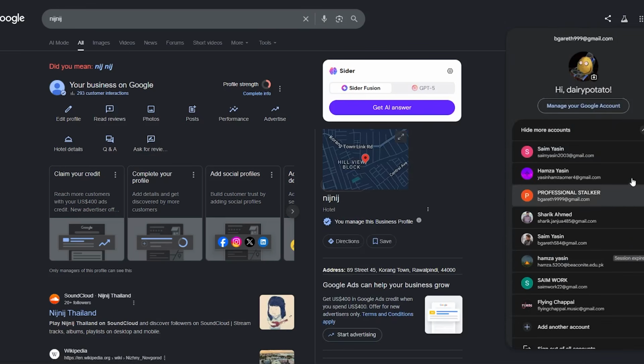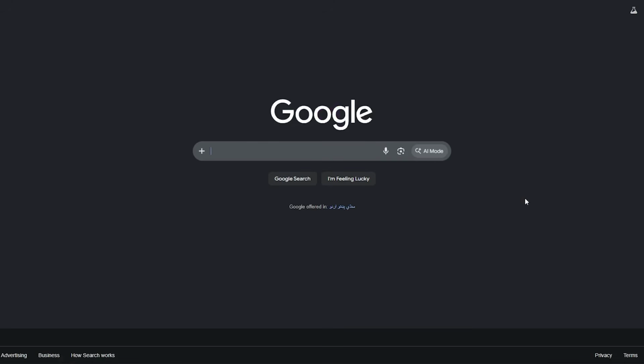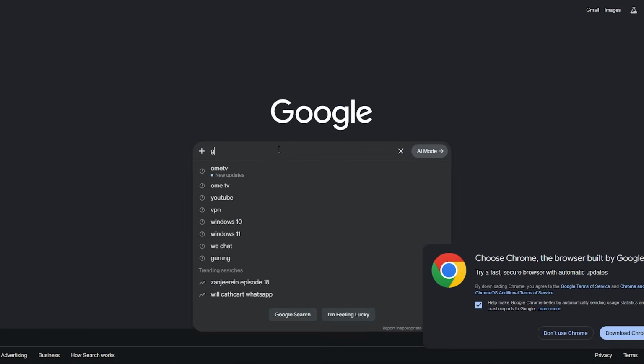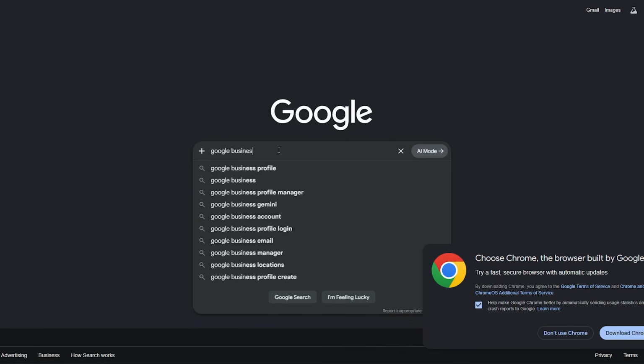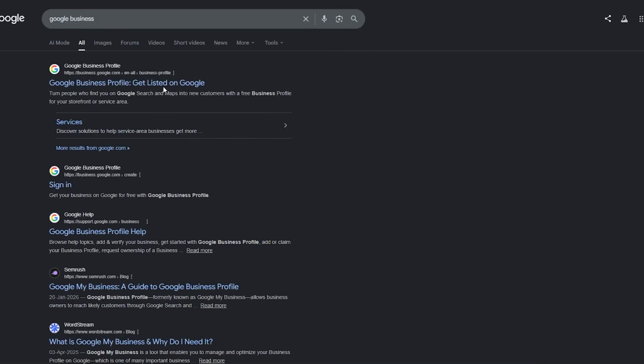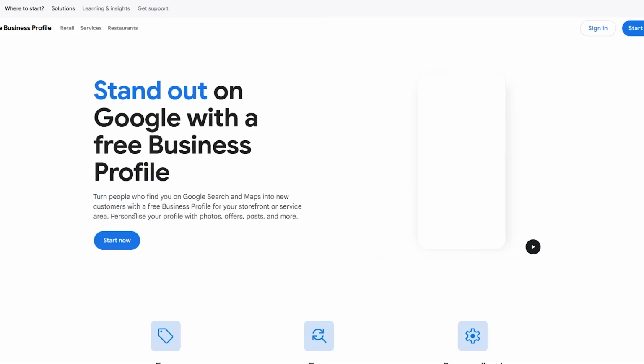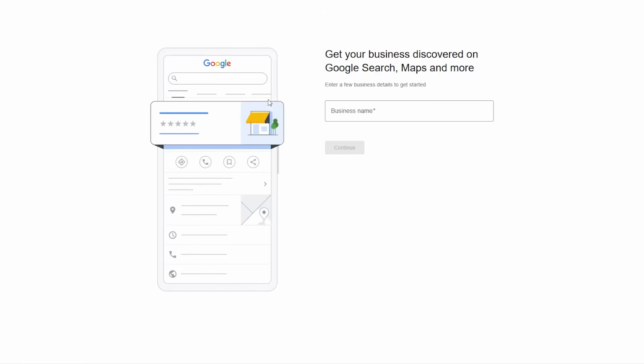But what you can do if you don't have any profile set up is go over to that specific profile, and over here, as you can see, I'm going to go ahead and search for Google Business. Once you go over here, it says that you can come over to Google Business Profile and get listed on Google. What you're simply going to do is click on Start Now over here. Once we click on Start Now, it will bring us straight to this section.